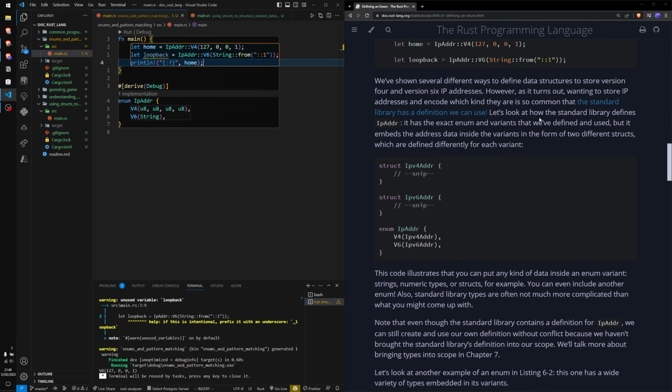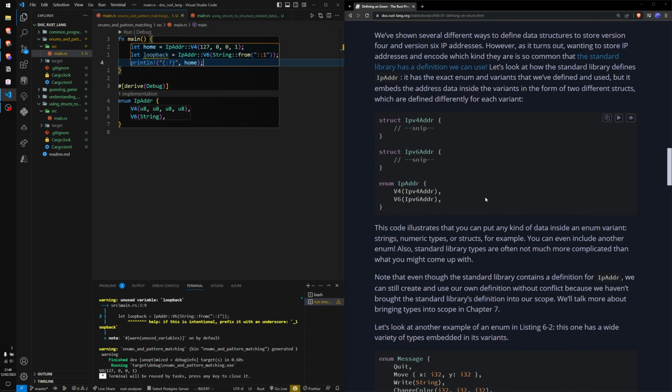Let's have a look at how the standard library defines IpAddr. It has the exact enum and variants that we have defined and used, but it embeds the address data inside the variants in the form of two different structs, which are defined differently for each variant. This code illustrates that you can put any kind of data inside an enum variant.